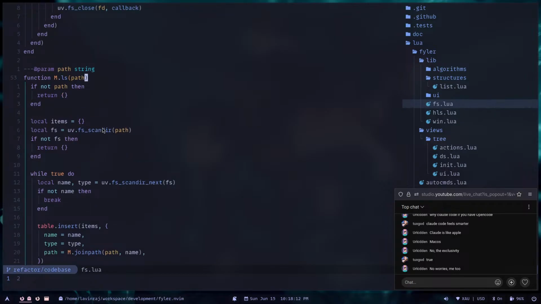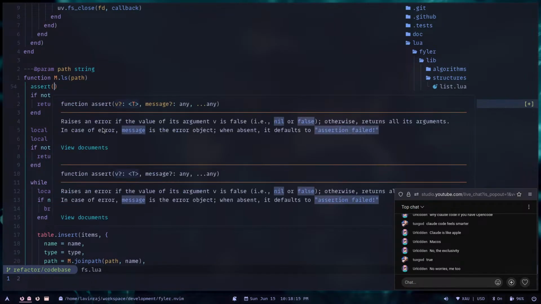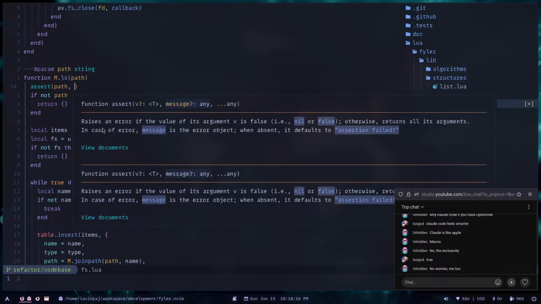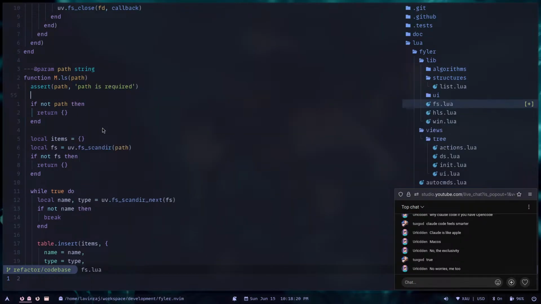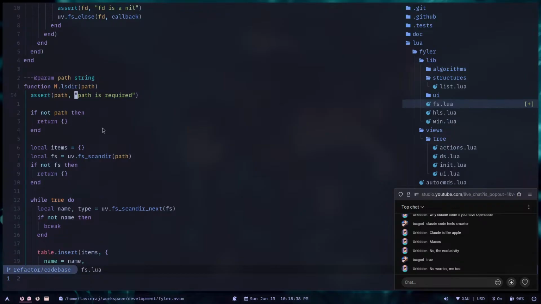Perfect. So let's make an assertion for the path. Path is required. These assertions are so helpful when you are debugging in bigger code bases. So this is the ls thing. Should I call it ls or lsdir or listdir? What do you guys think? What should be the name for this function?